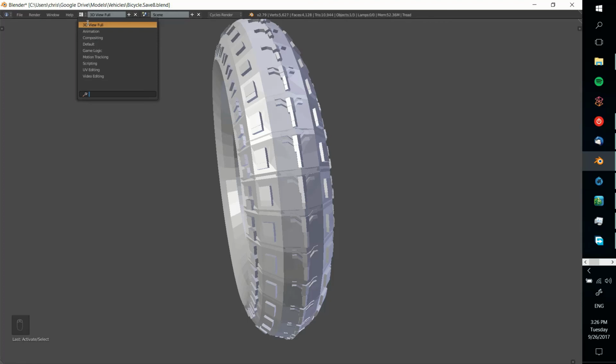But of course, you can basically follow the tutorial same way once again for tank treads, same thing for a car tread because, well, it's still a wheel, right?